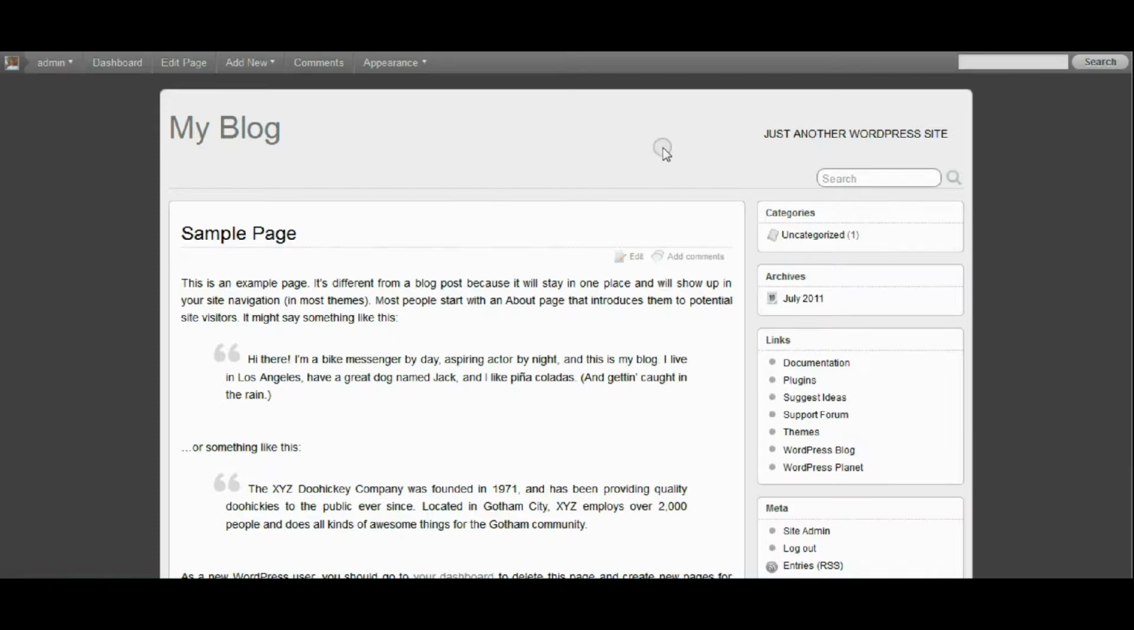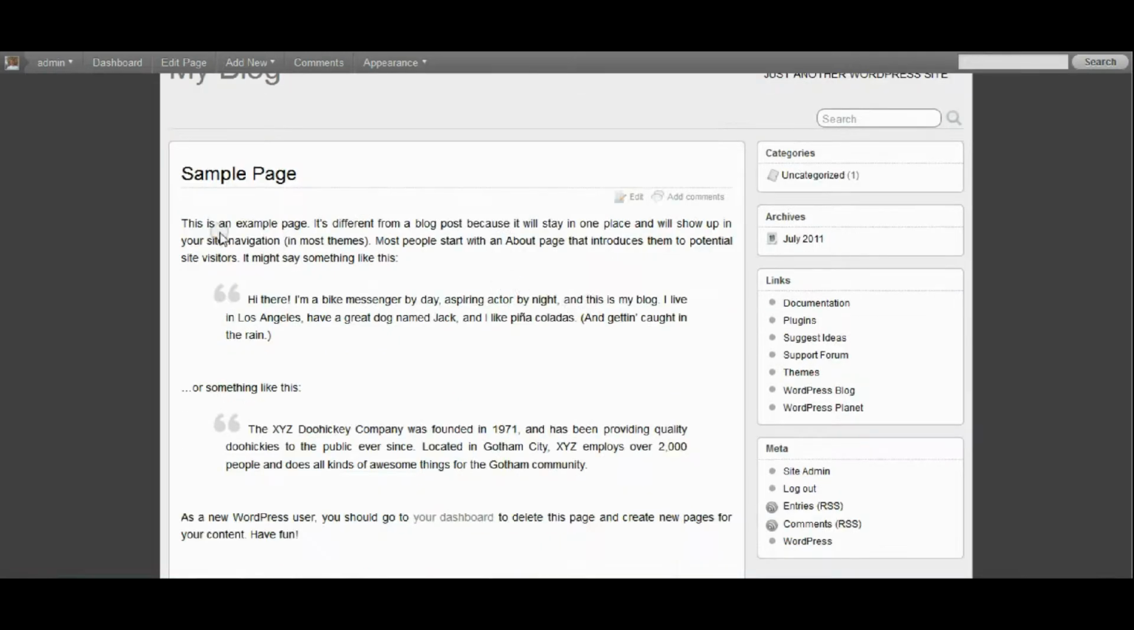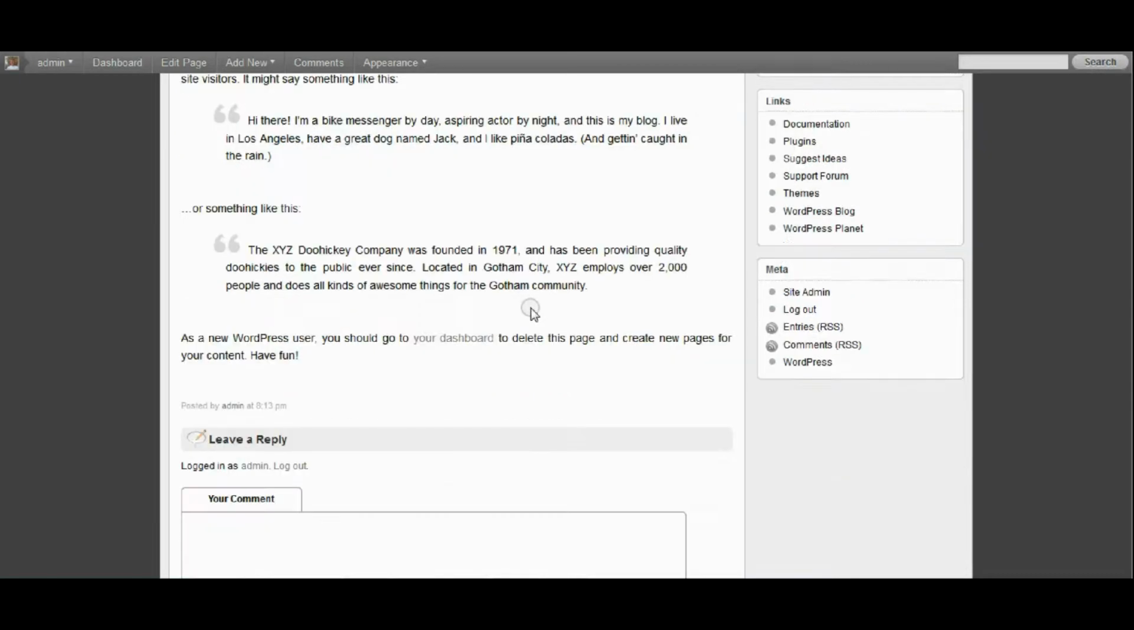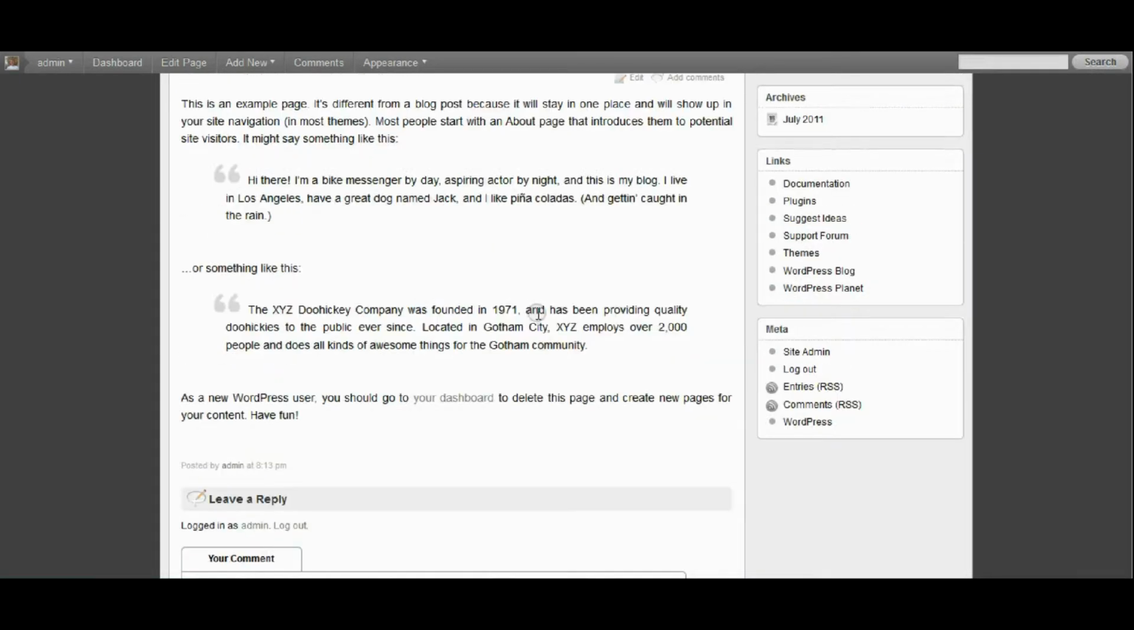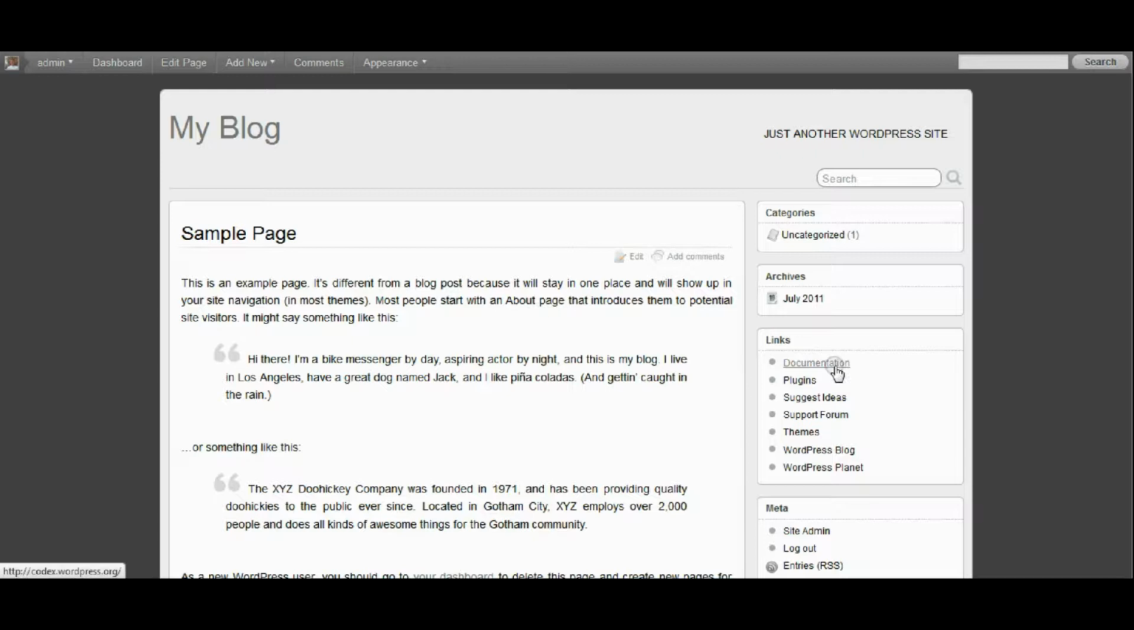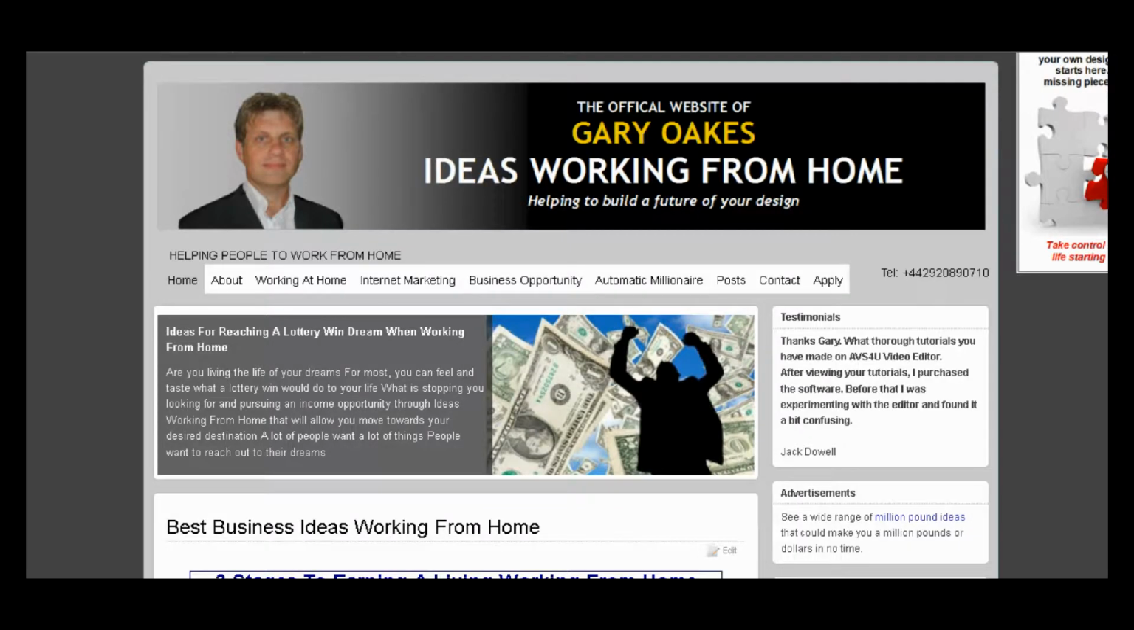Not really. As you can see, it's pretty tame, pretty basic at this stage. It's just a framework. And as I said, we're going to take it stage by stage, or step by step, to be able to create a blog of your choice, but I'm going to try and make it as easy as possible. So for example, here's a particular post on a site that I have up and running, ideasworkfromhome.com.